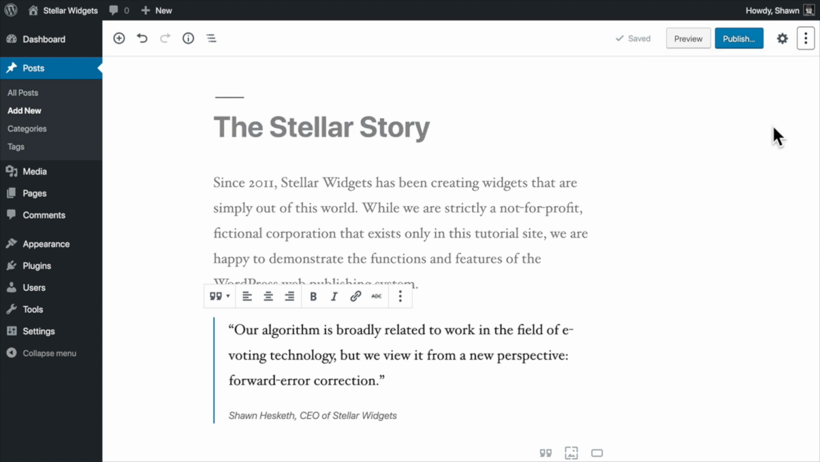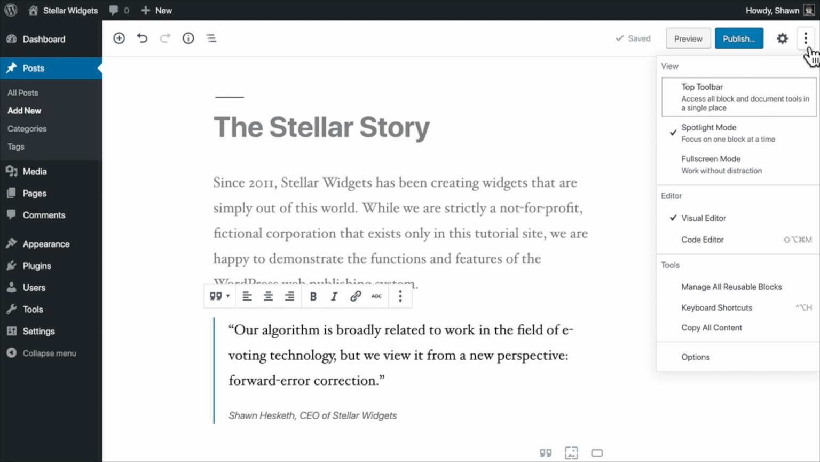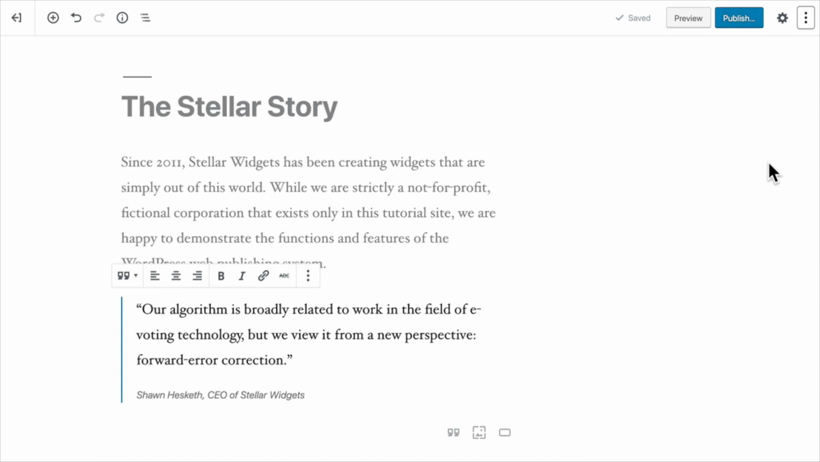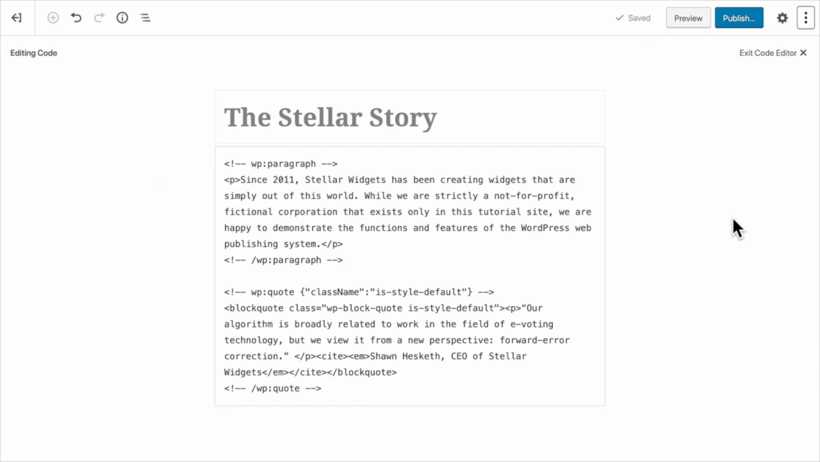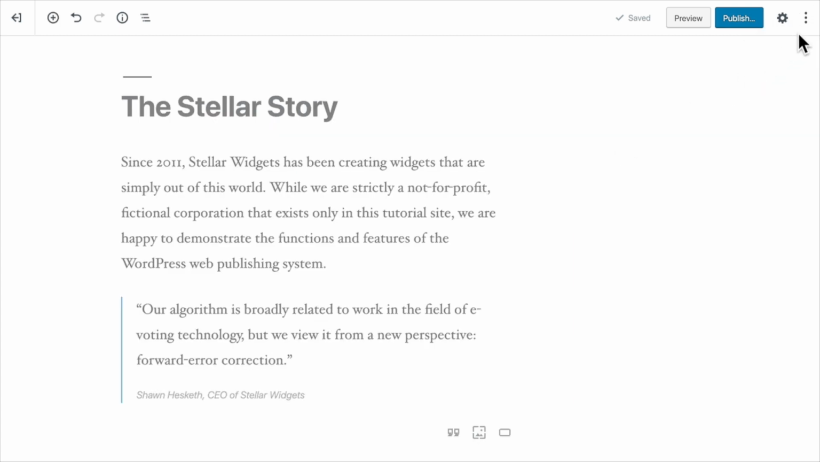Spotlight mode helps you focus on just the block that's currently selected. And full screen mode hides the toolbar across the top of the page and the main navigation menu on the left, helping you to focus on just your content. You can also switch from the visual editor to the code editor, which reveals the code used by WordPress to create and identify these blocks within Gutenberg.